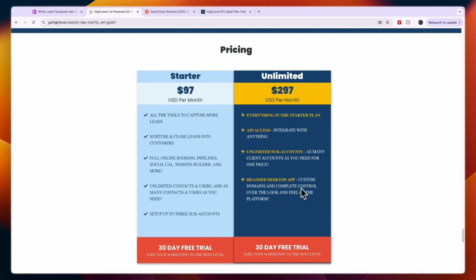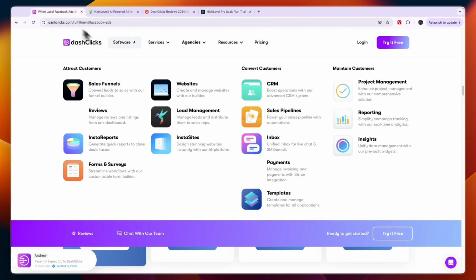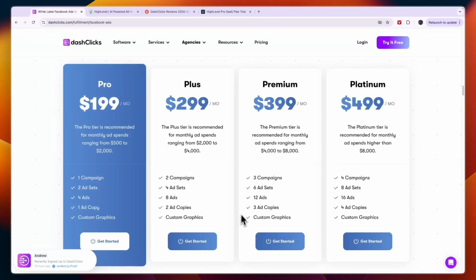Also, you can give access to GoHighLevel under your own branding to your clients so that they can use the unified chat inbox, they can set up their own website and stuff like that. And then if you really want to create your own software, it's $497 per month, whereas with DashClicks, it is more expensive.